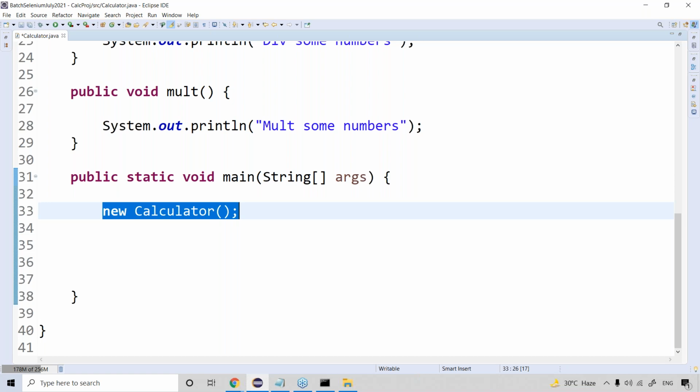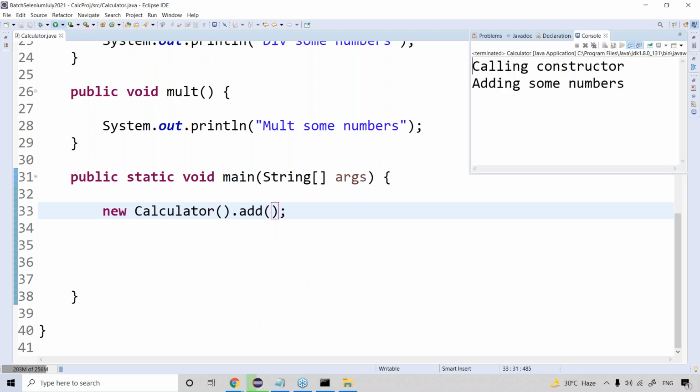Yes, we can call. Put a dot on this calculator, and it will display the list of all the methods. Exactly. We can still call it by saying new Calculator dot add. See, and if I run this, you're going to see the adding method executed.